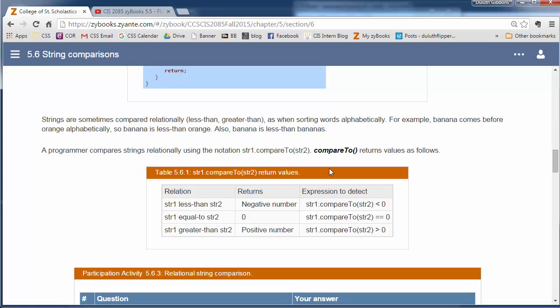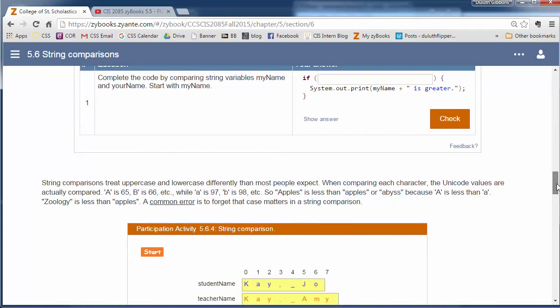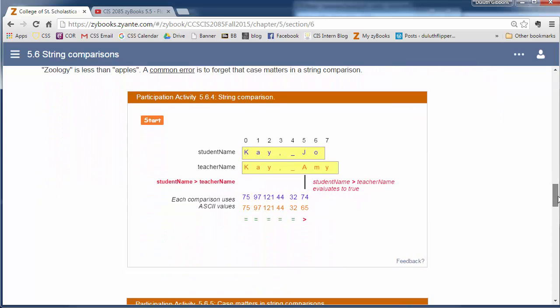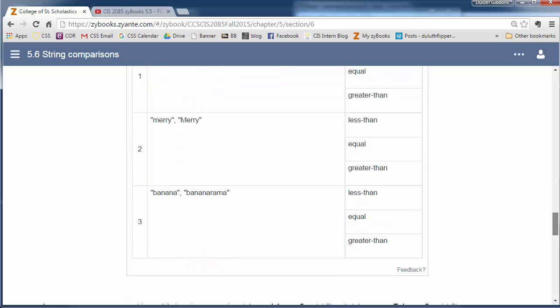Now, we won't be using this much in this class. It's good to be aware of it. But later on, when we start alphabetizing sets of words or names and things like that, then we'll use compareTo more often. There are some quick questions on how to set this up and use this. And again, go through these participation activities.